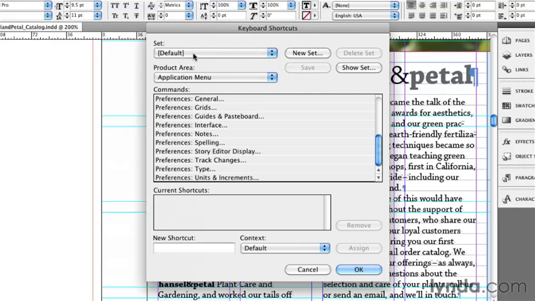The default set is what you normally use. That's the baseline set. And there's two other sets in here, the PageMaker set or the QuickExpress set. I rarely use either of those. But in this case, I'm making my own keyboard shortcut, so I need to create a new set. InDesign won't let me overwrite any of those. So I'm going to come over here and click the New Set button.